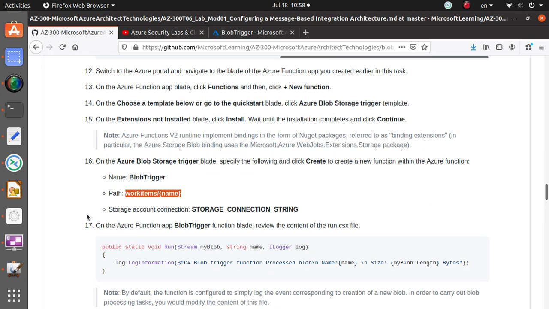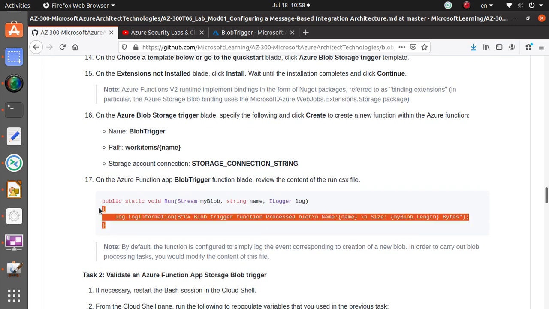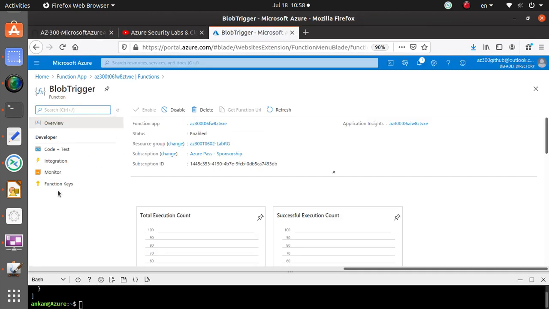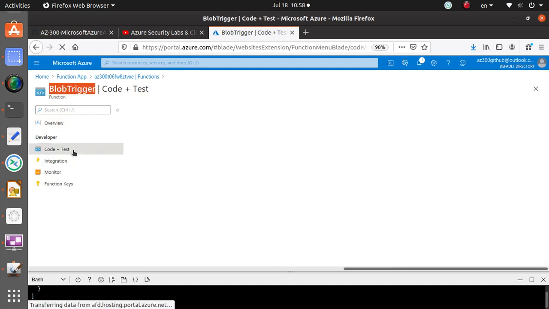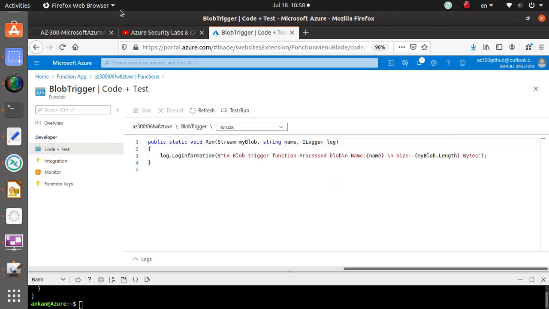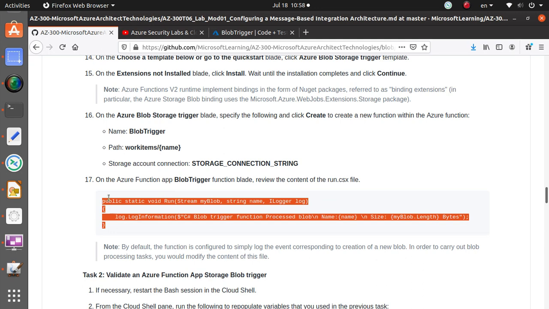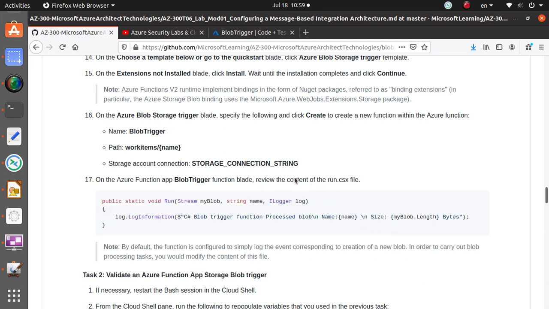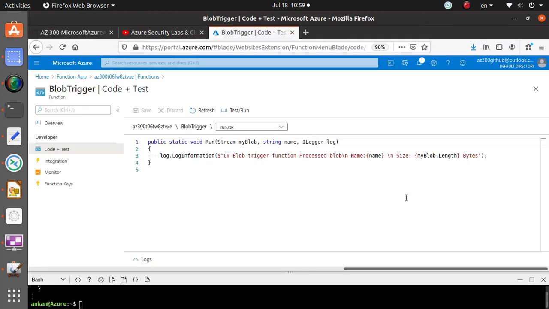Let's come back to our stored Azure function. On the Azure function app Blob Trigger function blade, so I need to go to the Blob Trigger function blade. Blob Trigger function blade is here. Okay, the code and test, maybe this is where you can find that piece of code. Okay, yeah, it's here. So on the review the content of the run file, my blob length, bytes and size.